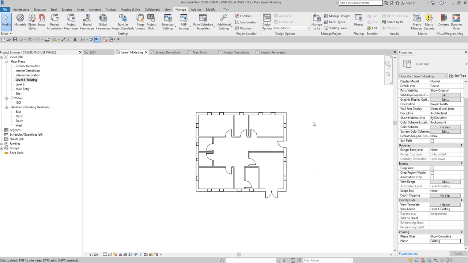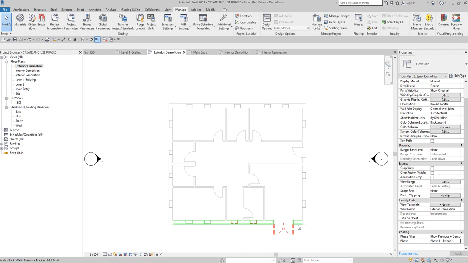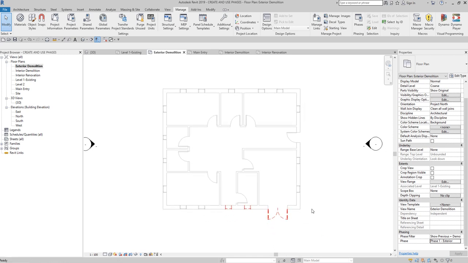When we went to the site, this is the building. So the phase is existing, and the filter shows the complete building. Now, we move to the next phase, which is exterior demolition. We haven't done the renovation yet, but we just did some demolition. So as you can see, it's demolished.